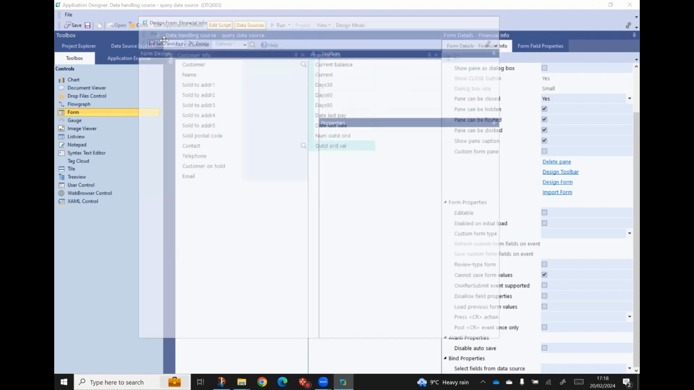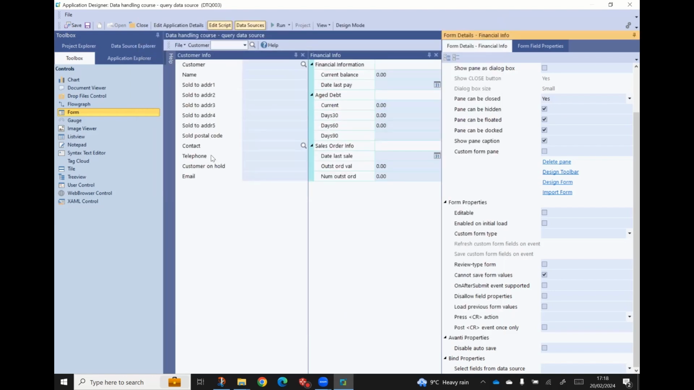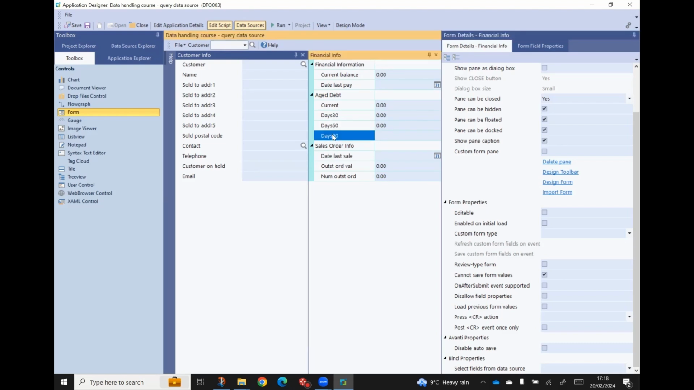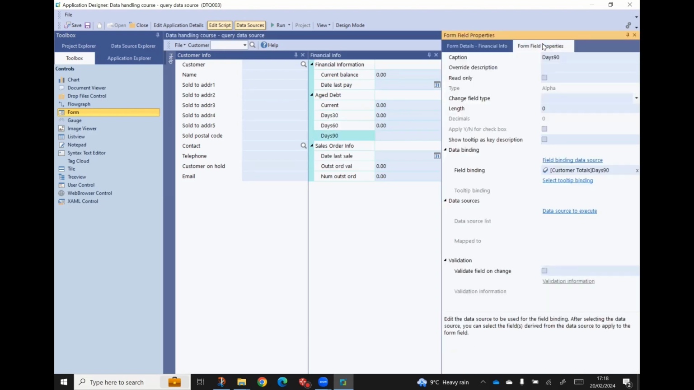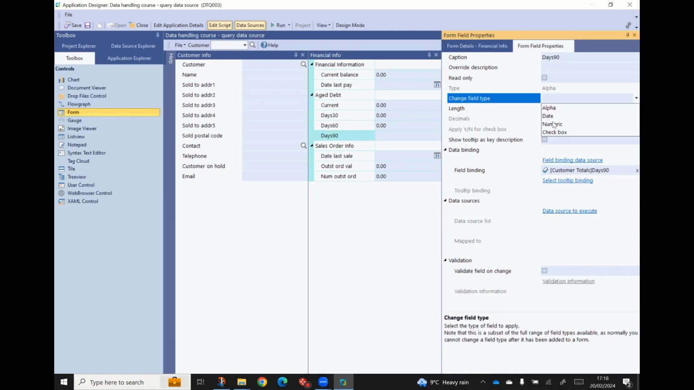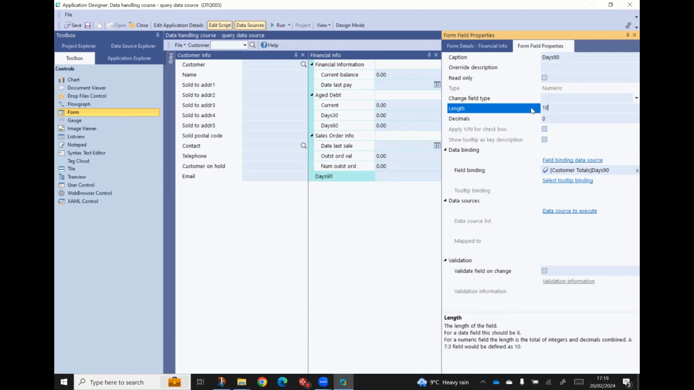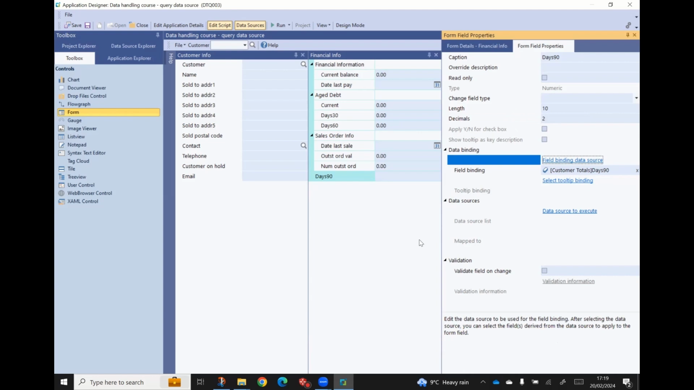So we'll save that. Looking good. Now, what I wanted to do is show you this, because if we've made a mistake here and we do days 90 and we come here and say, hold on, I've left it as alpha, so I will change this to numeric, and it's going to be 10 and it's 2, which is great. And what you'll find is it's dropped out of the group.